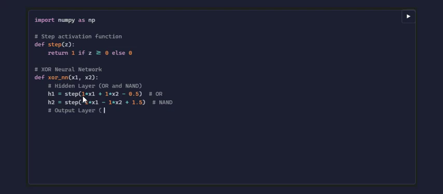That means my weight 1 was 1, weight 2 was 1, and my bias taken was minus 0.5 for the OR gate. Similarly, H2 was nothing but a NAND gate. So for the NAND gate, we simply took the equation for the AND gate and negated it. So the weights are minus 1 and the bias is 1.5. So that I have substituted.